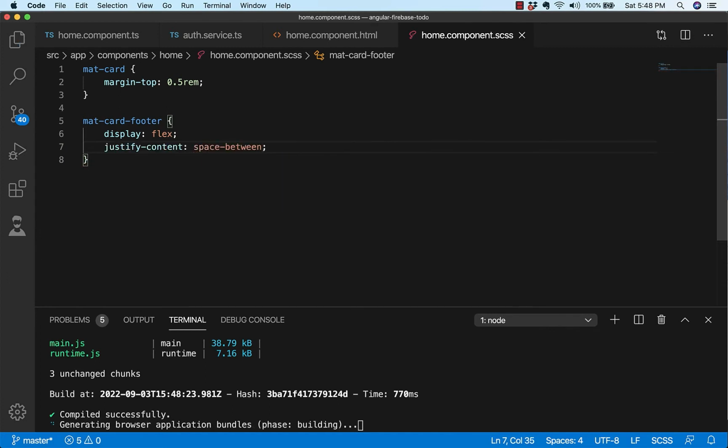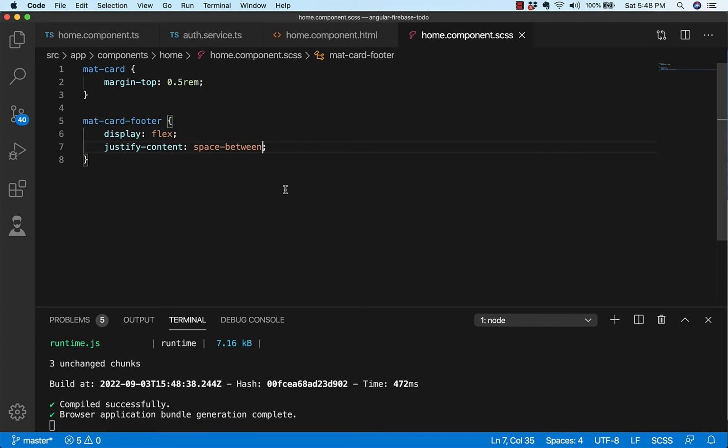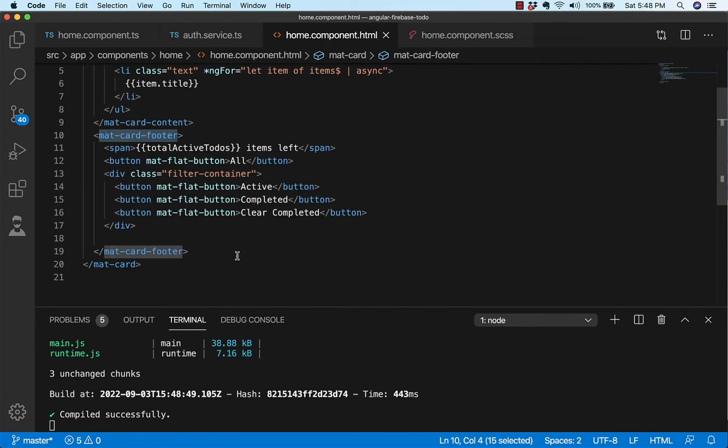And we can use the space between. So now we can see that there is some space between the first one and the second option and third option. There is still a bit more gap, I think, because of the content. But for now, we can skip that one.